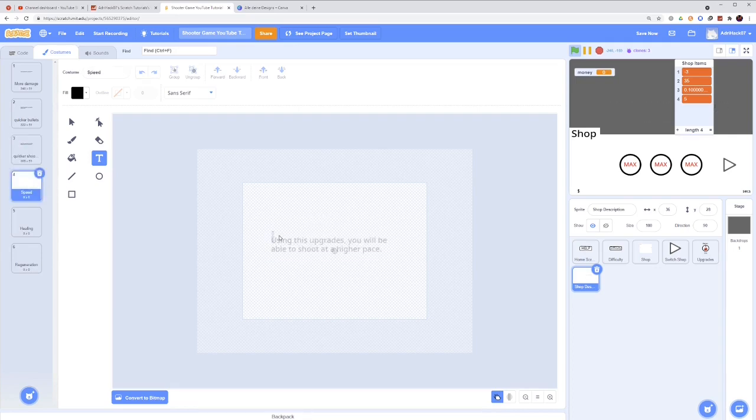With the speed we have, using this upgrade, you will move quicker, and this should be all centered. Then healing, using this upgrade, you will get one extra life.